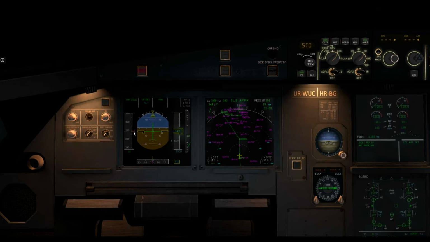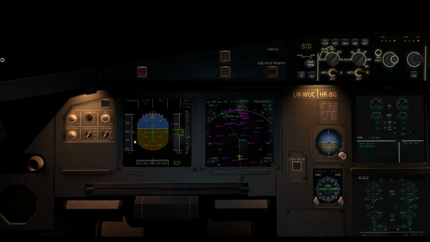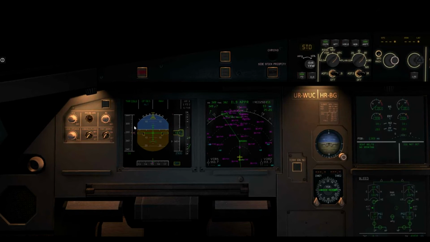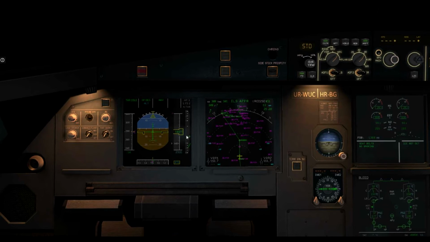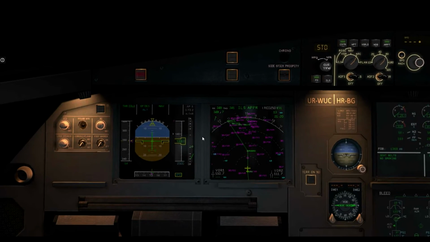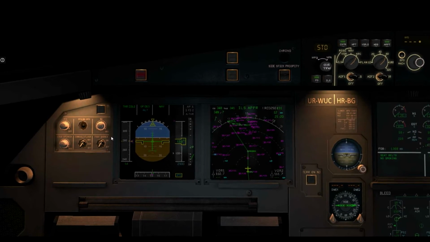I'm also pretty sure the real Airbus has 2 magenta lines either side of this target airspeed to tell you the sort of speed range you can be in. I'm not sure. Pretty sure? I'm not sure.